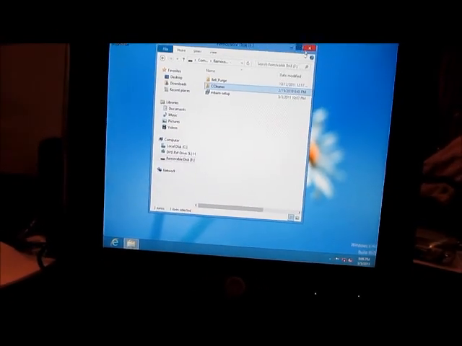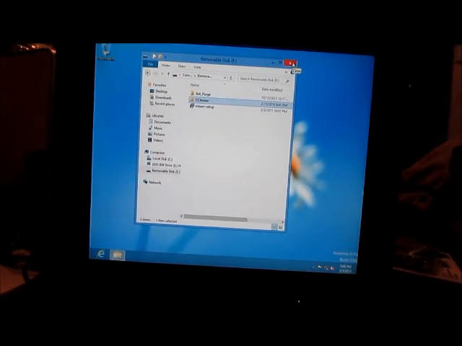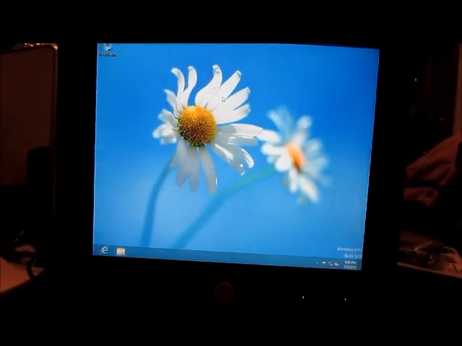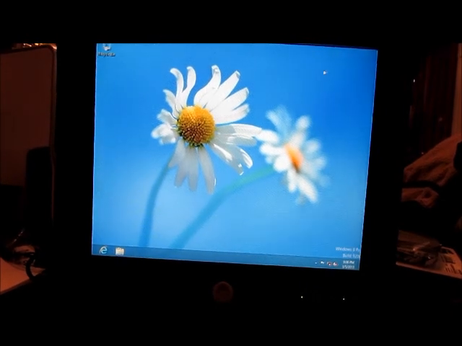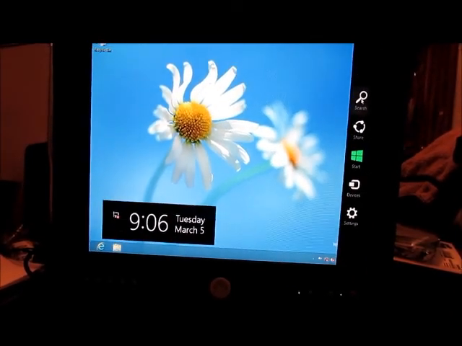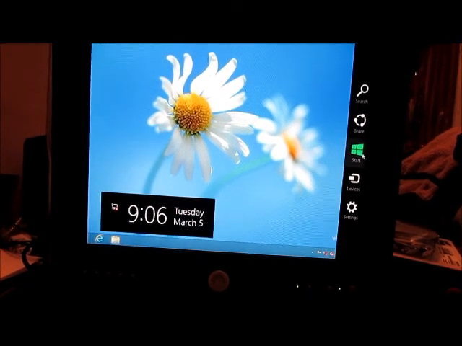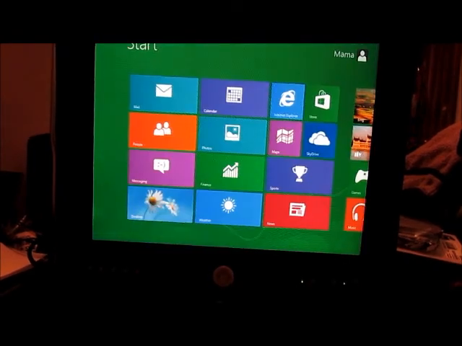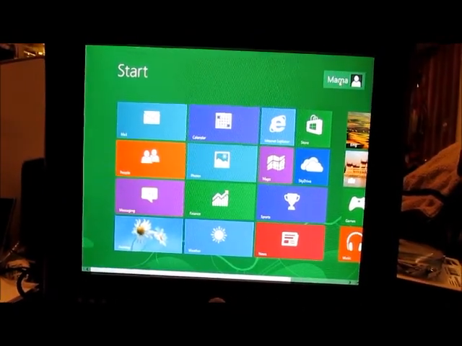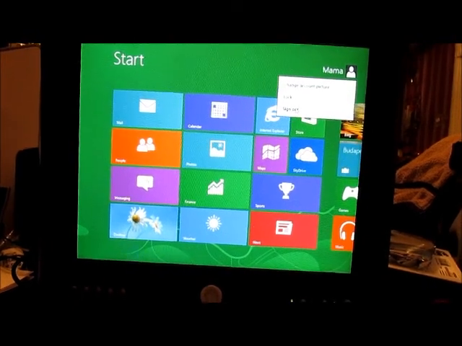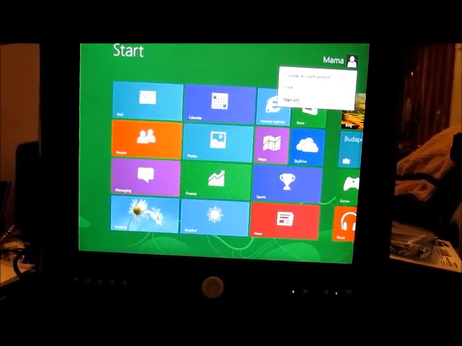The thing to remember with Windows 8 is that anytime you want to go someplace, just move your mouse all the way to the right corner like this, and all of a sudden the little menu pops up, and you've got your search, your share, and your start button. Go to start, and here you'll see your name, and if you want to log off, just click on it and then sign out, and you'll be out of your computer.